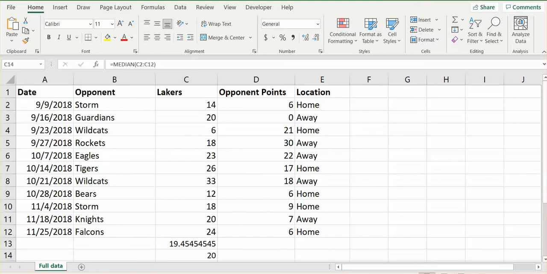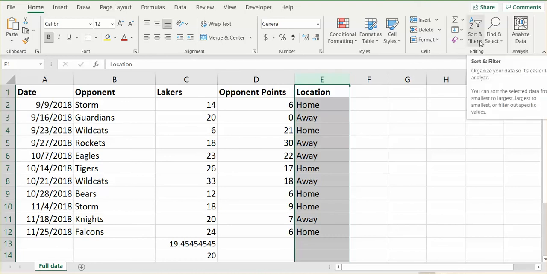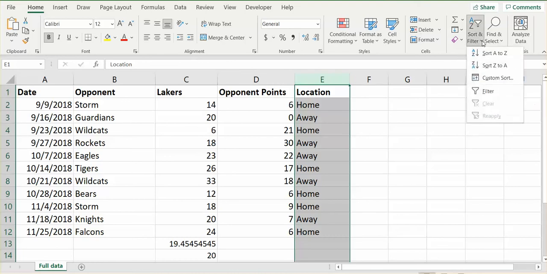Your assignment asks you to go further and divide them into home and away. We're going to make some new tabs in order to make sure we don't miss the scores. Let's start by sorting our values. So go over to column E, and then we're going to use sort and filter. I'm going to tell it that I want to sort this from A to Z.